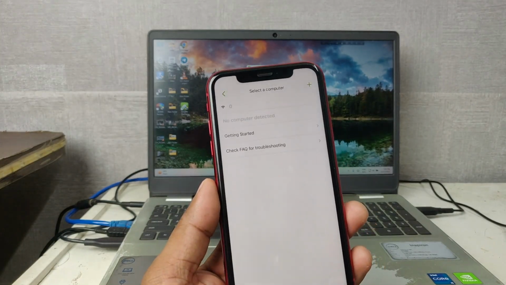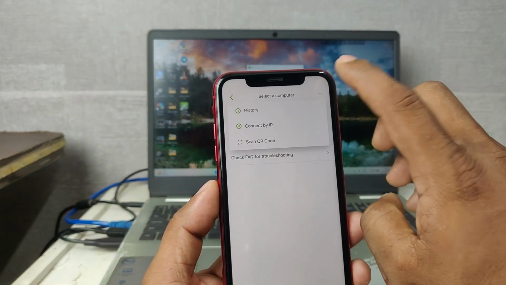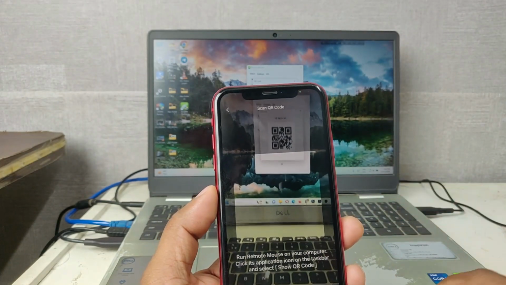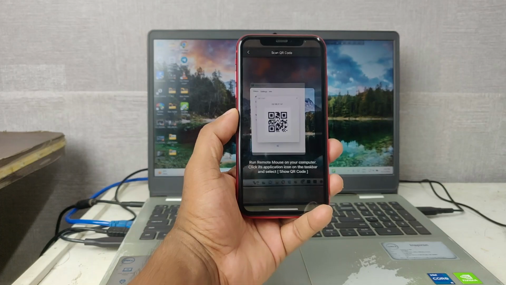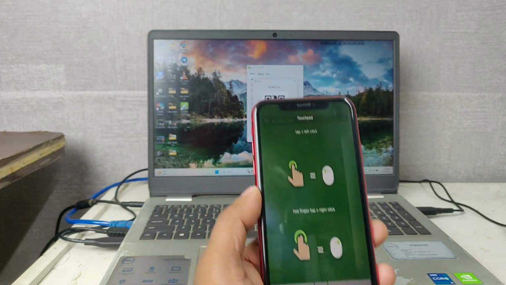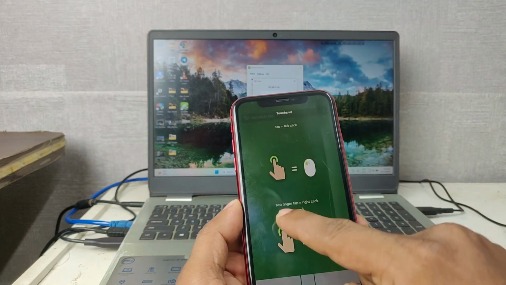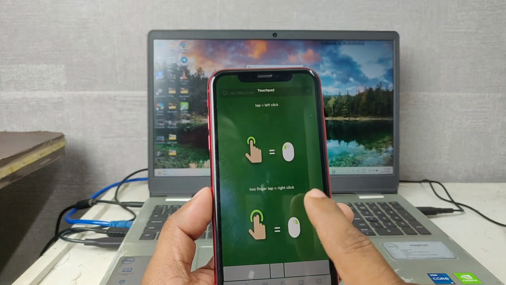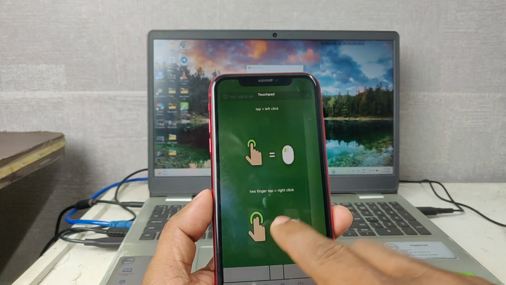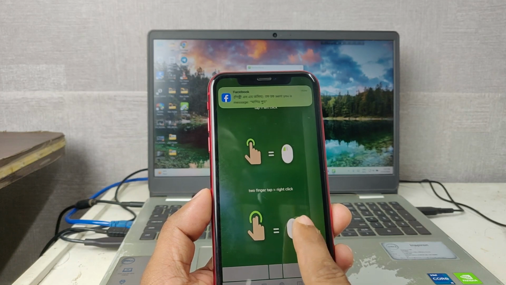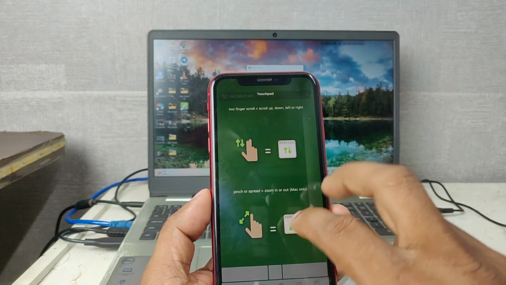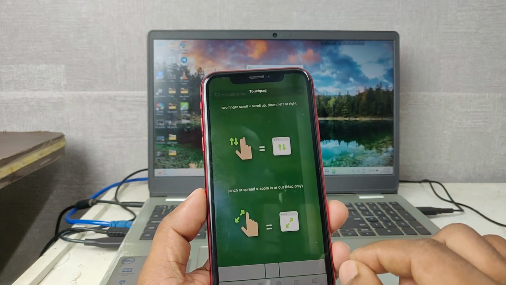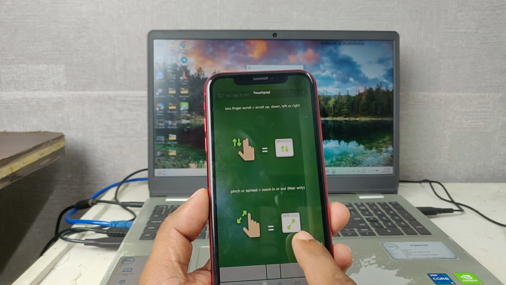Then as you can see, here is a plus icon. Tap on the plus icon and scan the QR code. Then it requires permissions, just okay, and scan the QR code, and it will recognize it, and it's connected and showing some instructions. Single tap works as a select button or left button, or double tap works as a right click. Then you can swipe to scroll with two fingers, and you can pinch to zoom in or out.